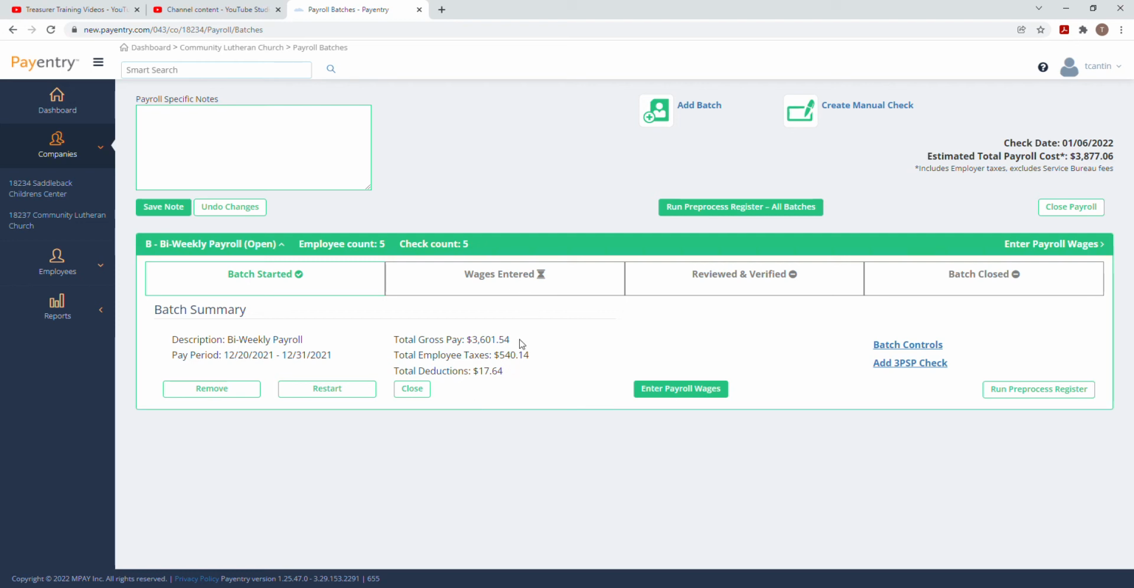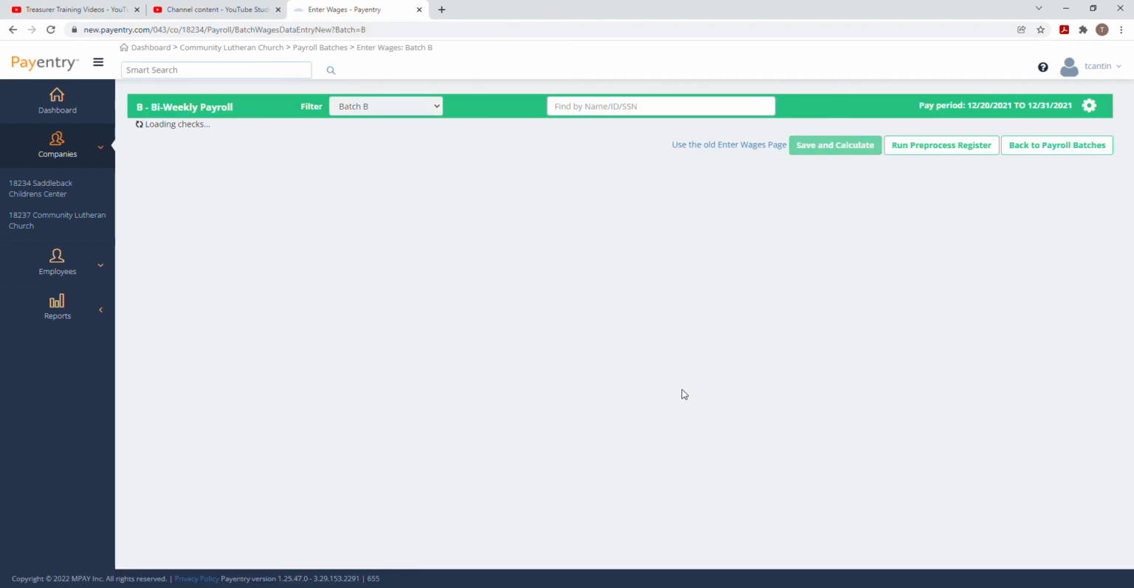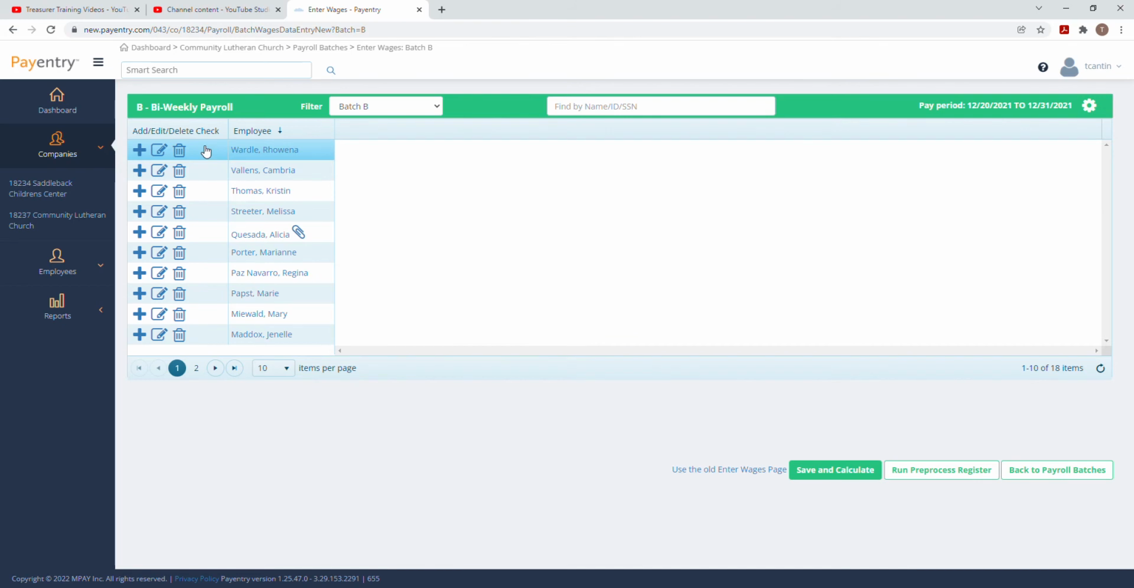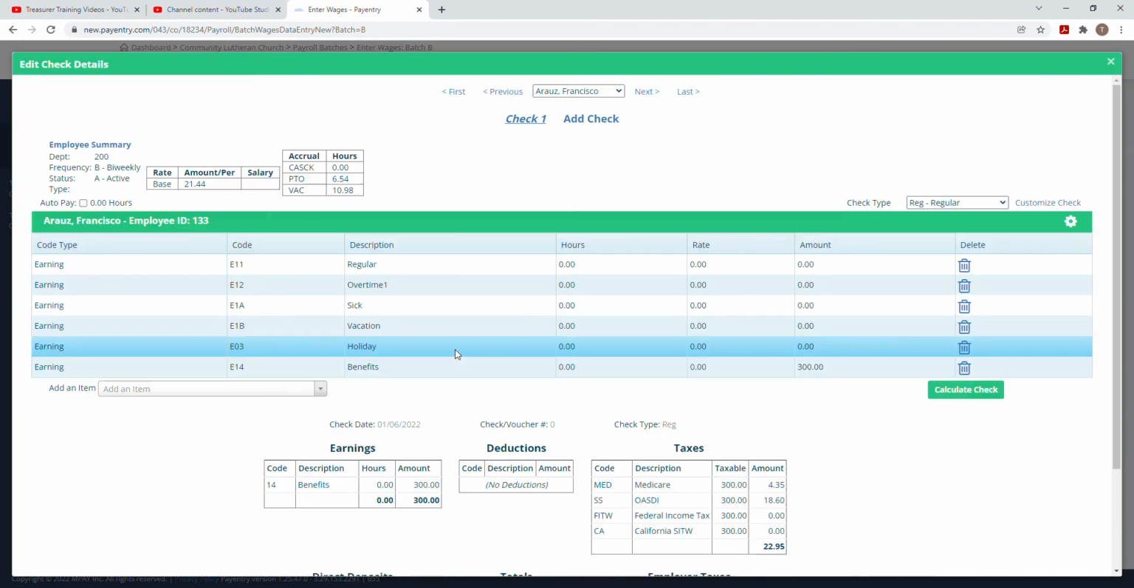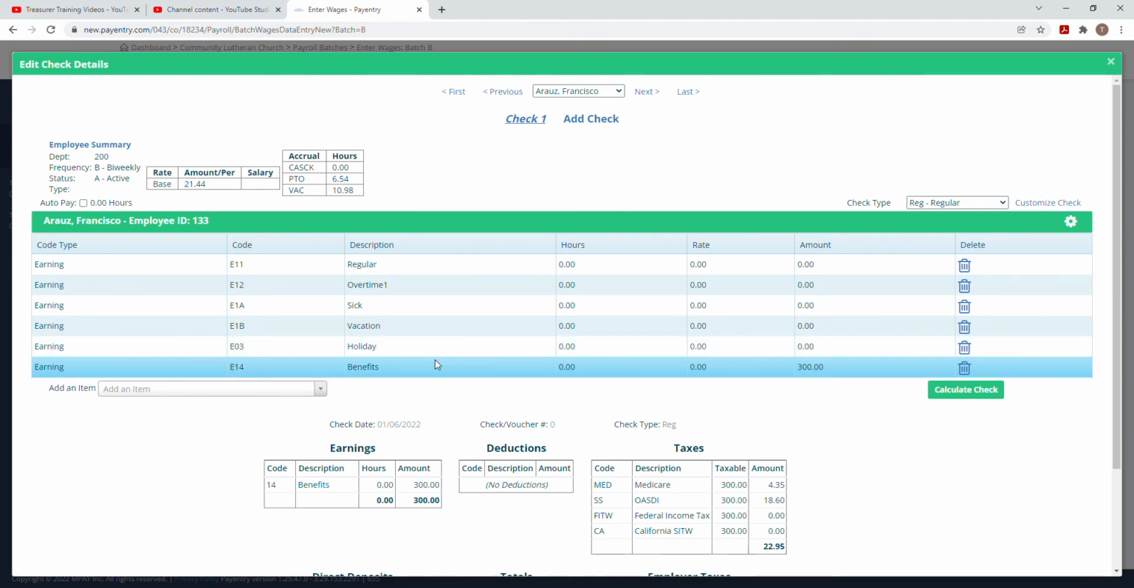But once this is loaded, then you're going to click on Enter Payroll Wages. I click on the employee. For whatever reason, they don't come in the order I want. So I have to click it a couple of times till they're alphabetical. And then you click on this little box with the pencil, and that is to start the check. When you start the payroll, it creates a check, but it's not filled in until you get in there.